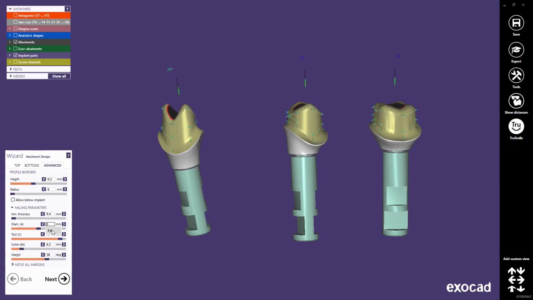Tool C sets the diameter of the tool used to mill the superstructure, crown or coping. This parameter influences the profile at the occlusal edges of the abutments. A small diameter leads to sharp edges. A bigger diameter creates round edges. Please note that these parameters must be set correctly if you want to design and mill the abutment and coping in one single CAD session.